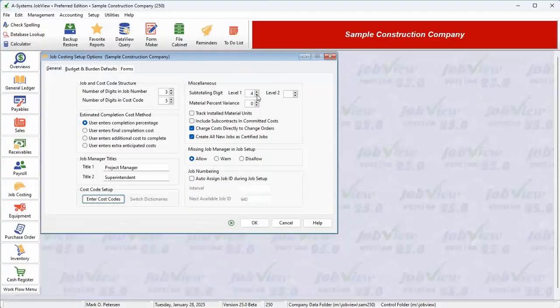The material percent variance is used for advanced fine-tuning of figures calculated and printed on the job cost analysis report. Next, we have a checkbox for tracking installed material units. This checkbox is used mainly by specialty contractors who deal with units of measure such as square feet, lineal feet, or cubic yards. These contractors sometimes wish to track the labor and materials using the same unit of measure.